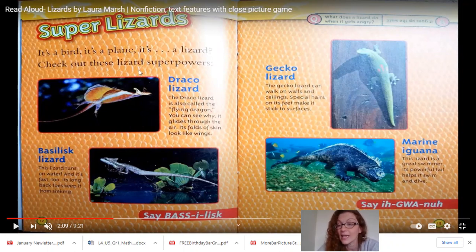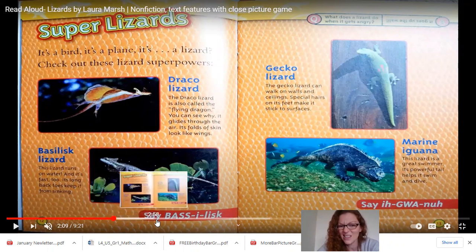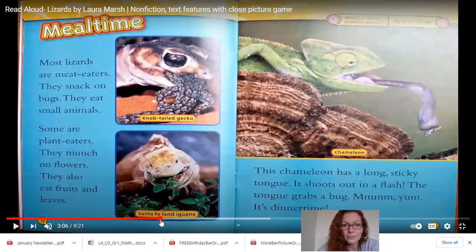It has folds of skin to help it fly, long toes to keep it from sinking, special hairs on its feet so it can walk up walls, and powerful tail to help it swim and dive. Whoa, there are some super cool lizards out there with great physical characteristics. Amazing. All right, mealtime.